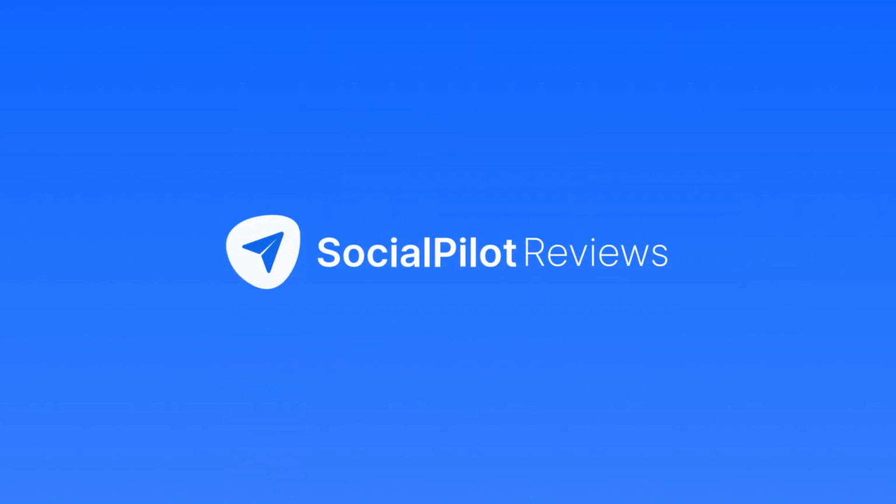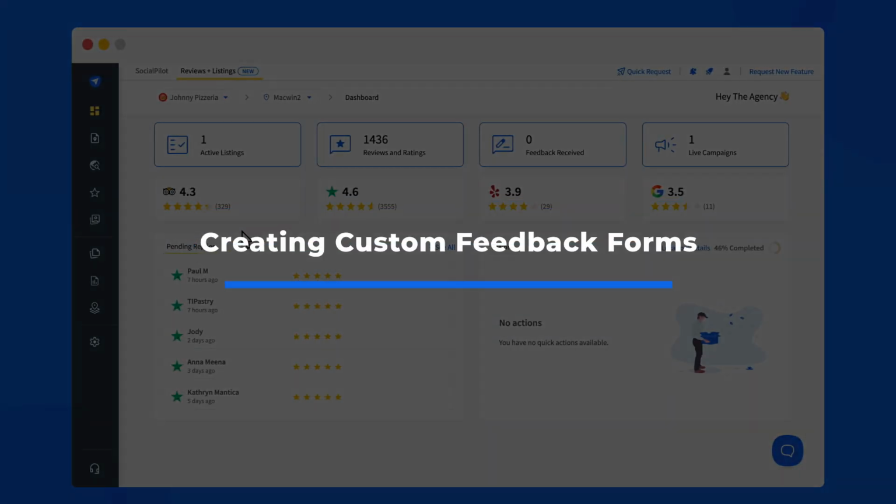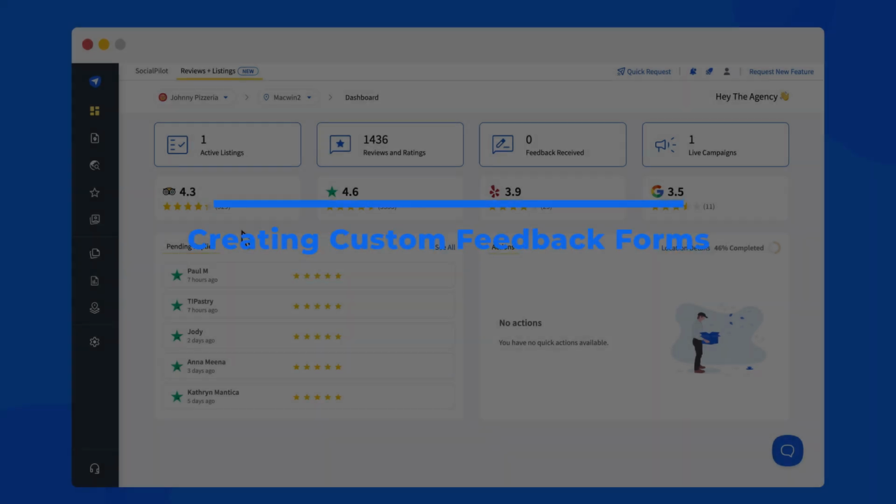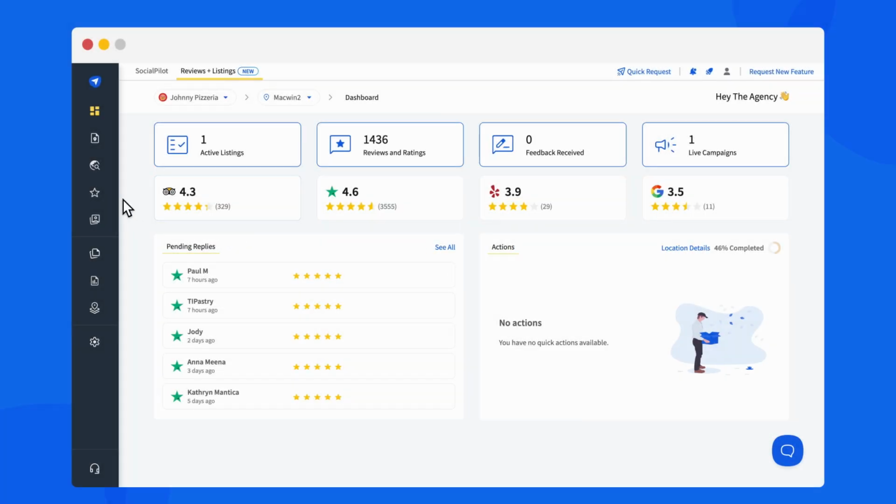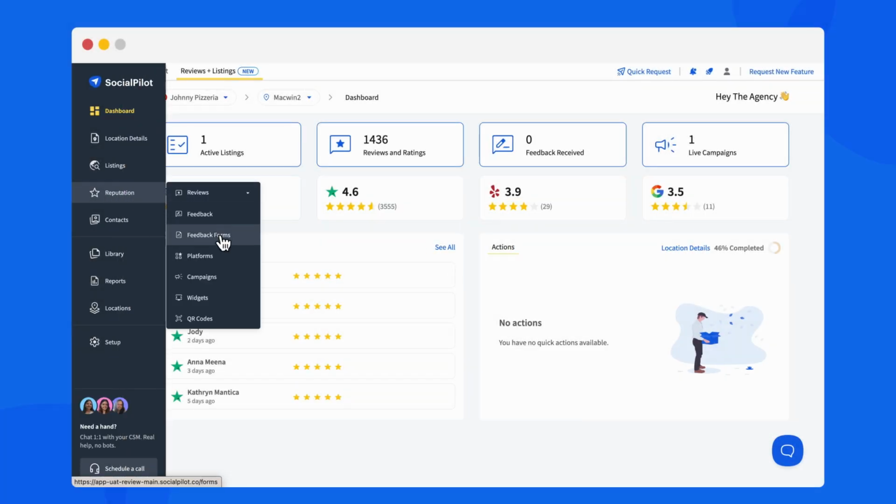Collecting relevant customer insights is simple with fully customizable feedback forms in SocialPilot Reviews. Let's see how it works. From the sidebar, click Reputation, then select Feedback Forms.